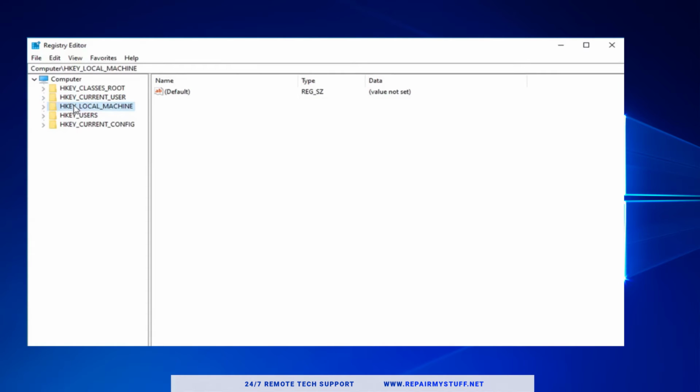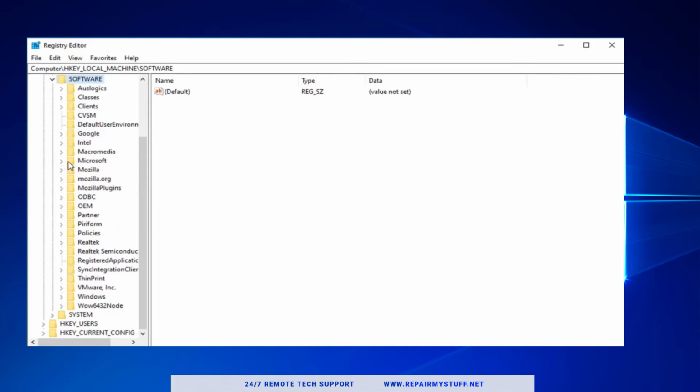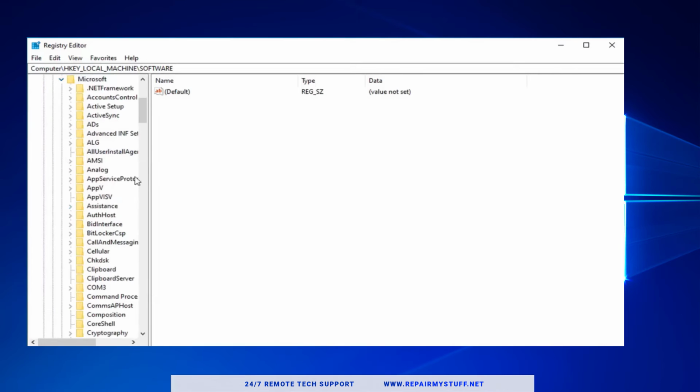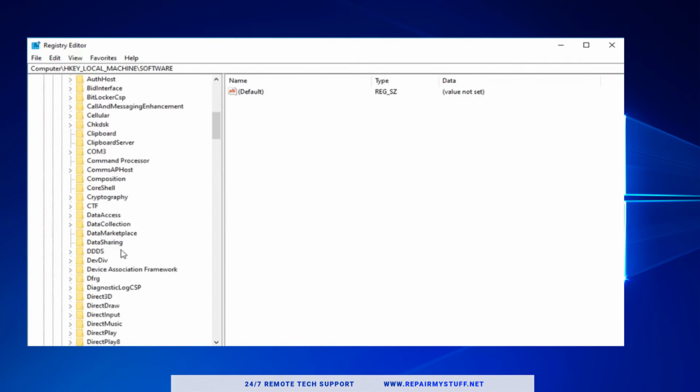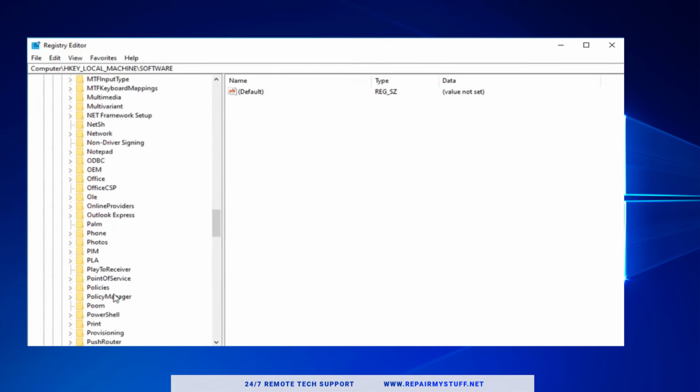Go to the local machine folder and hit the drop down. Go into the software folder, expand it. Look for Microsoft, expand that folder. We're looking for the policy manager folder. Policy manager, expand that folder.